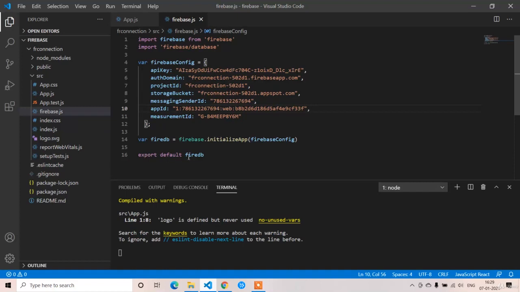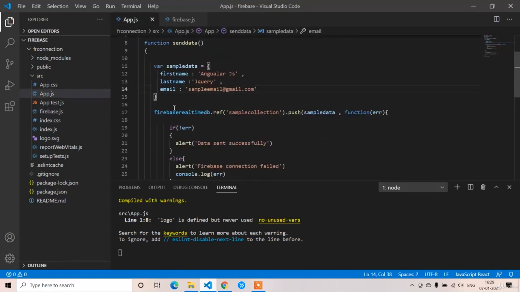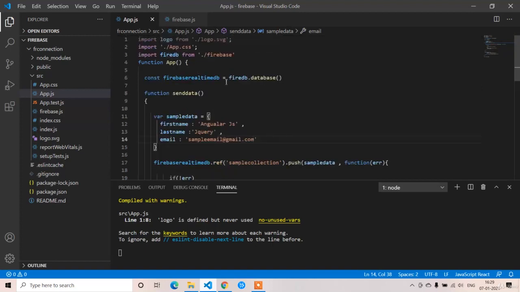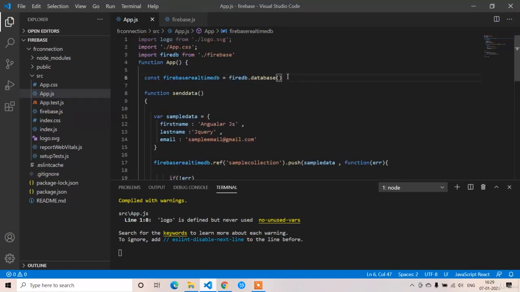And here, export default means you have to export the Firebase object. If you export the Firebase object, you can use any Firebase feature from that object. This is the Firebase object, and we have used the database feature by creating the object. As of now, our Firebase connection and Firebase object exporting is completed.